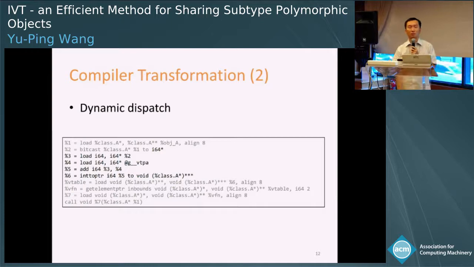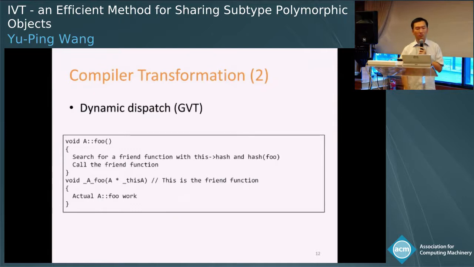It's really simple. As a contrast, in the previous GVT technique, they transform every virtual function into a non-virtual function and a friend function. In the non-virtual function, they search for the friend function with the hash code of the class and the hash code of the function. They combine them together and search in a hash table or something, then call the friend function. So as we can see, the GVT technique introduces overhead to dynamic dispatch.